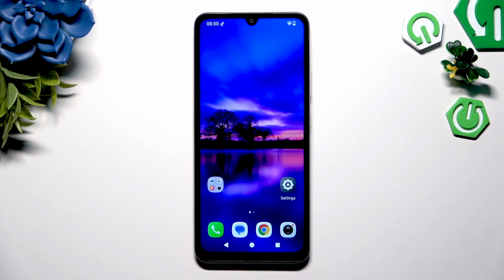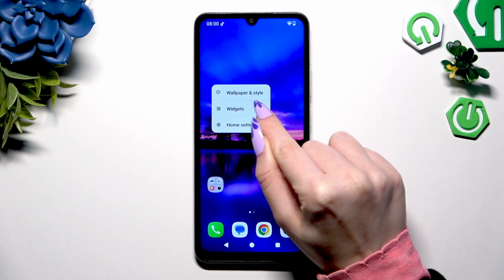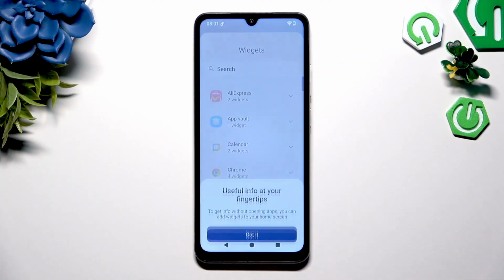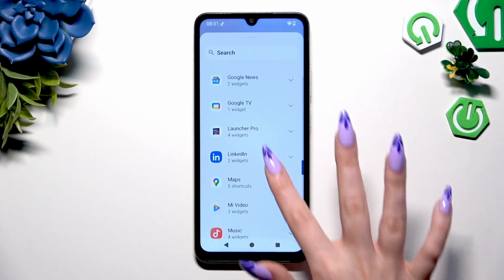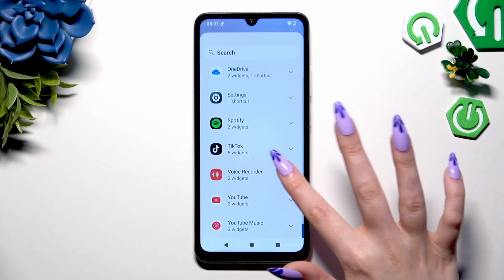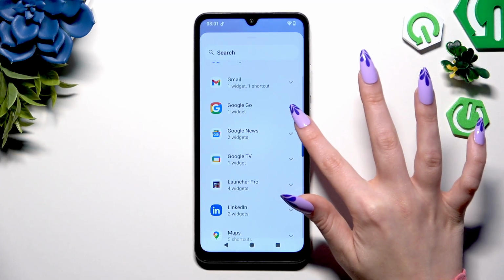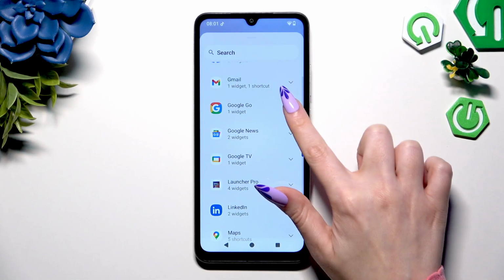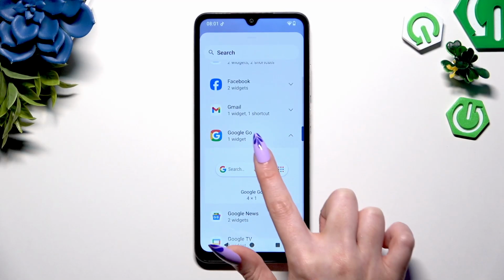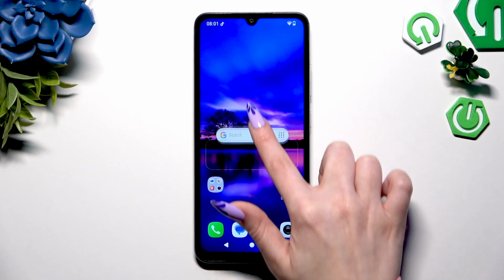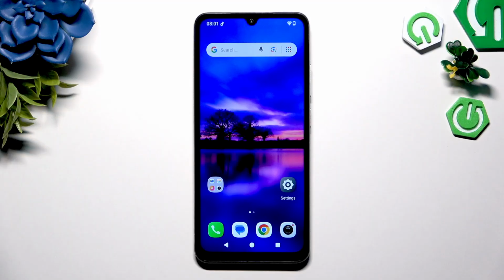If you wish to restore it, you need to hold your device's display, then select Widgets in the pop-up, hit Got It, and look for Google. Over here, Google Go. Tap on this little icon on the right. Hold your search bar and drag it to the proper place. Then let go.